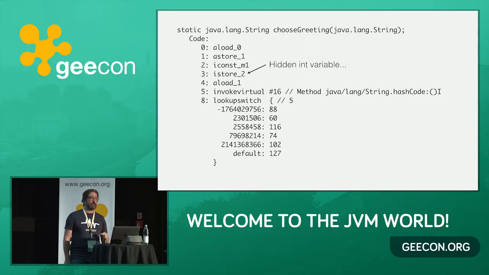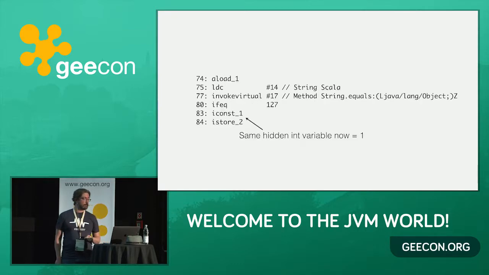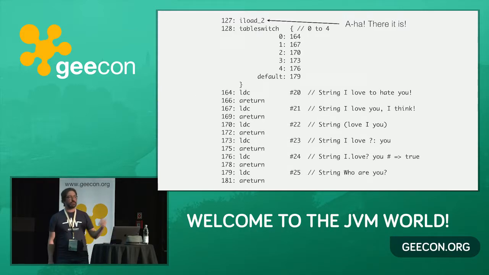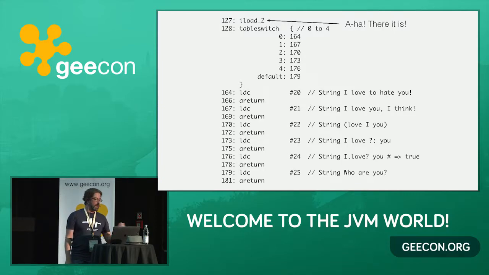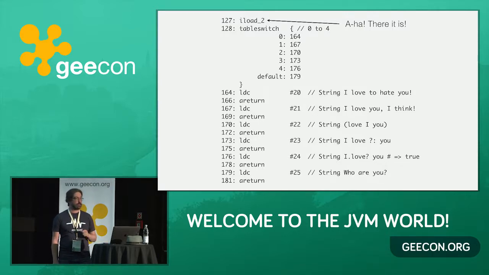So we find our language name's hash code, and then we jump. Let's follow the Scala path here. The Scala path will double check, make sure we've actually got the string Scala by calling equals. And then we're storing a 1 into that hidden integer variable. So now we're saying we've found which case this is, which branch to take, and we do another switch. We load that value back out of the temporary variable. Now we've got a simple tableswitch. In this case, 1 is the Scala path, and you'll see the branch to 167, which is the Scala "I love you" string.